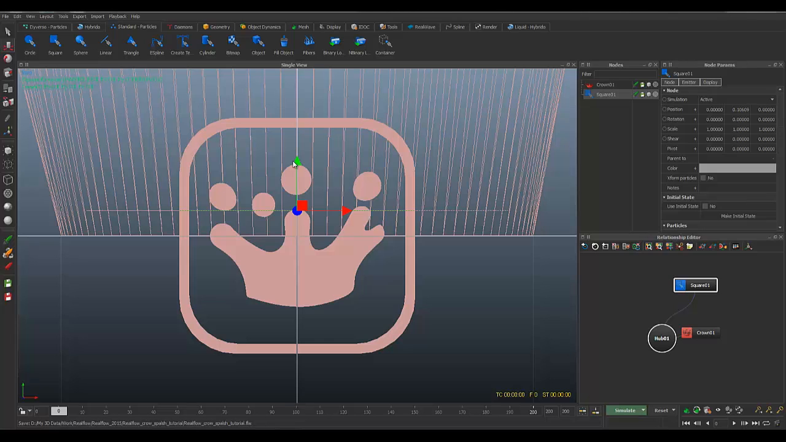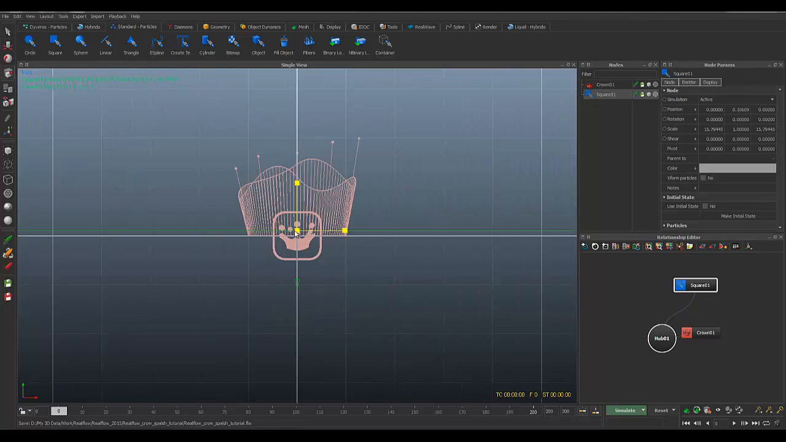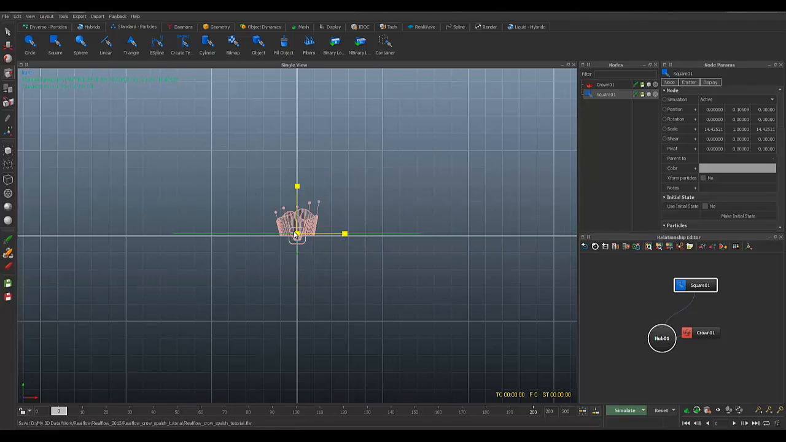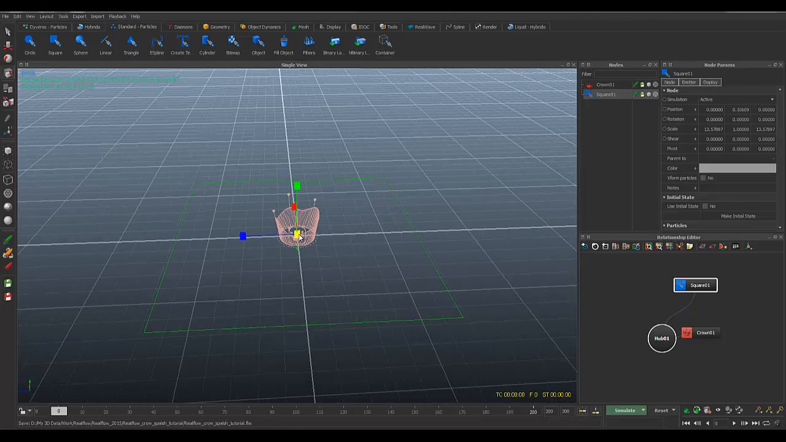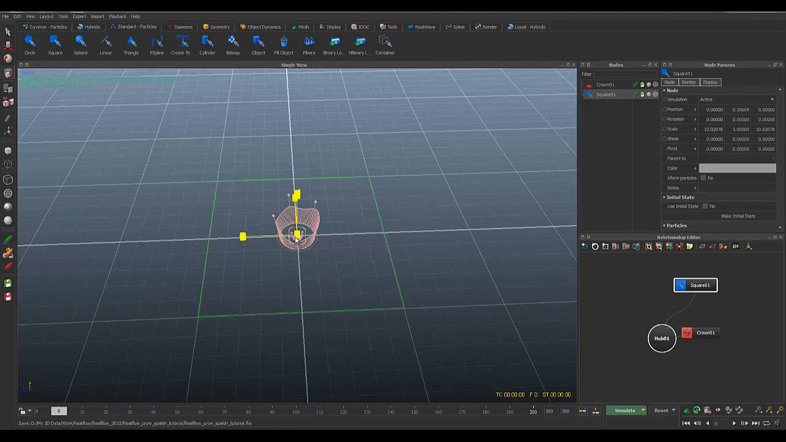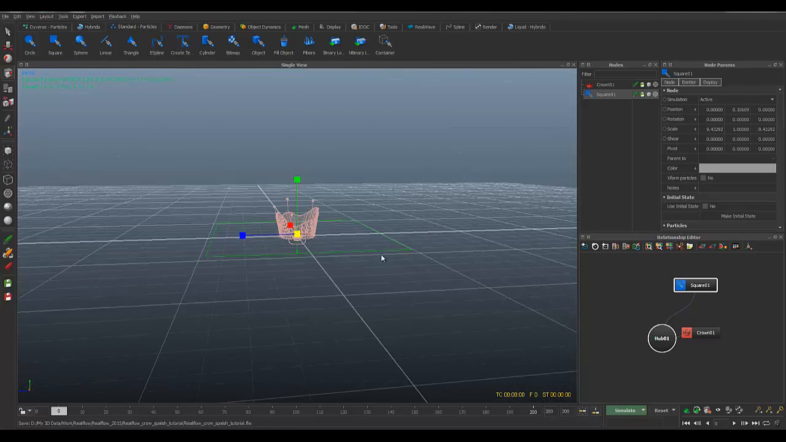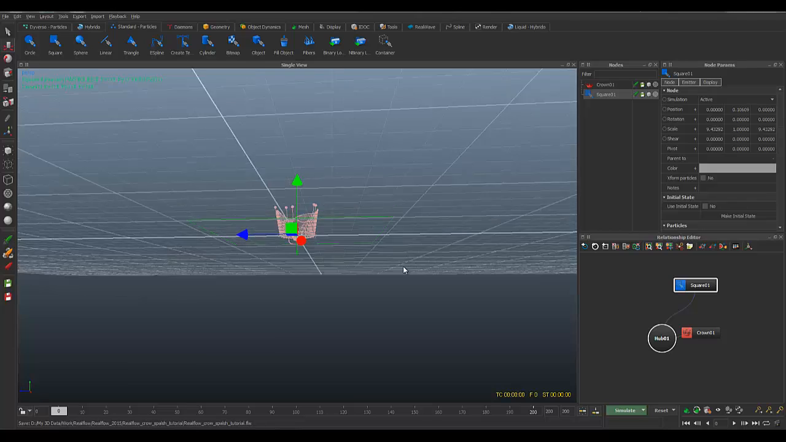So now press R to scale and scale around something like this. Press 4 to go to your perspective view. Okay, so maybe, yeah, this is good. Okay, so it's created now.